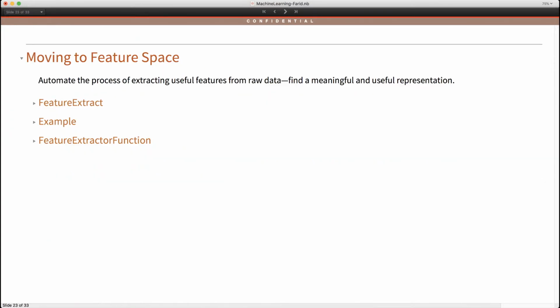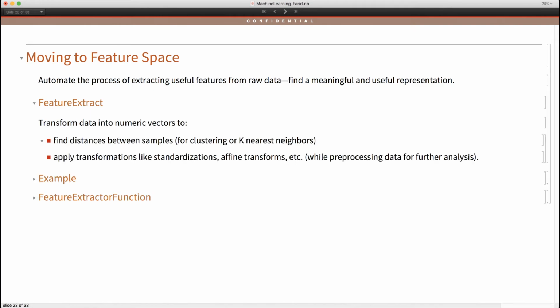Now we switch gears and move on to feature space. The idea here is to automate the process of extracting useful features from raw data. So given any sort of data, feature extract is a Wolfram Language function that can transform it to numeric vectors. And why would we do something like that? Because once we have the numeric vectors, it becomes so much easier to find distances between samples, and finding these distances is the primary requirement for doing clustering or k-nearest neighbors.